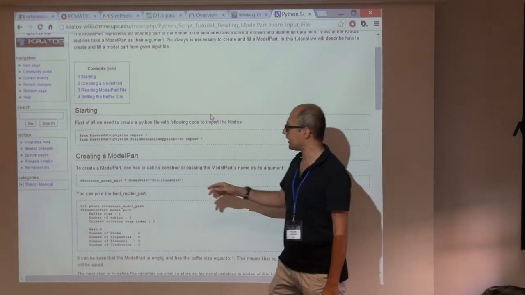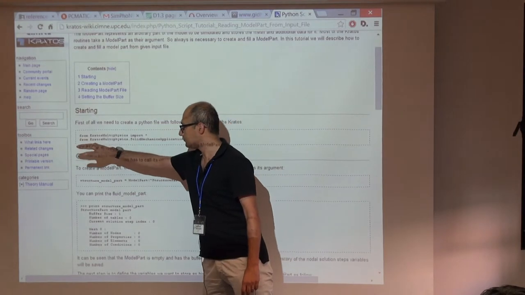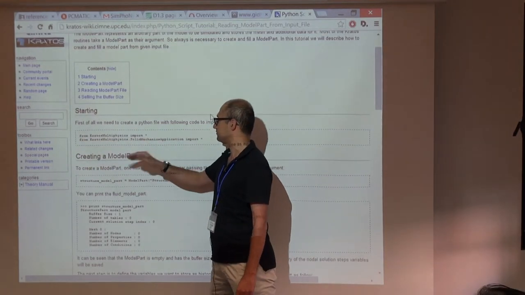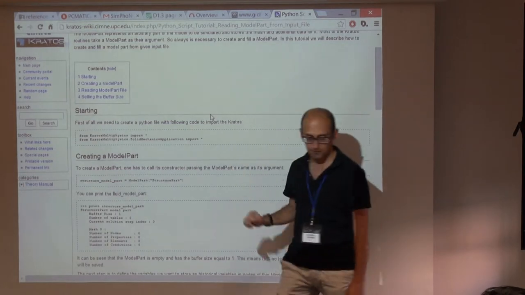If it's the fluid dynamics application, it would be from Kratos Multiphysics dot fluid dynamics application import everything.